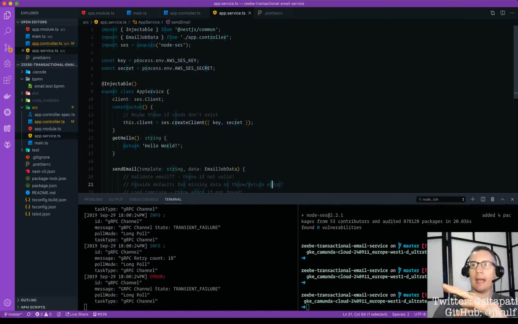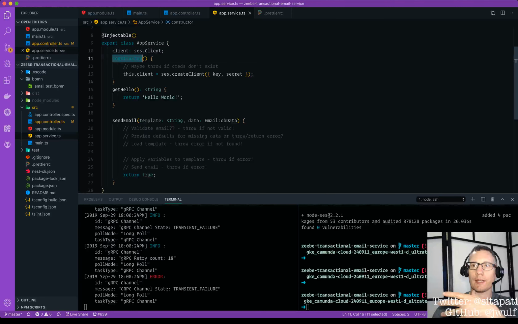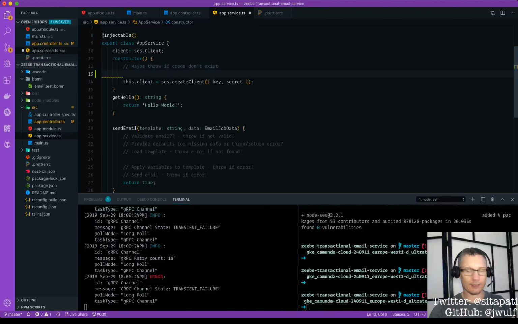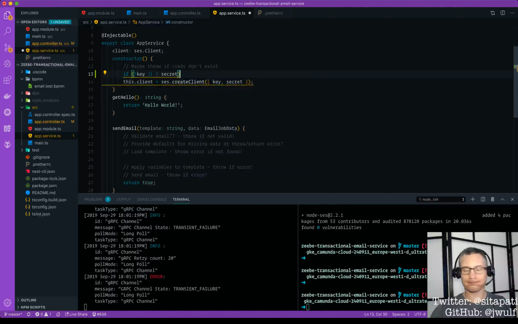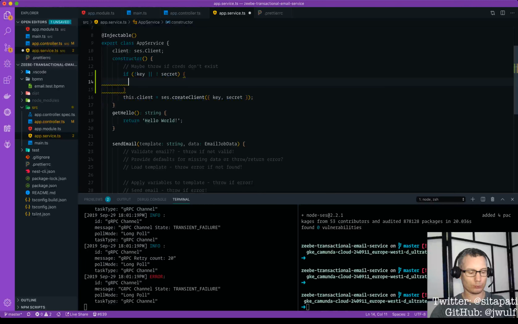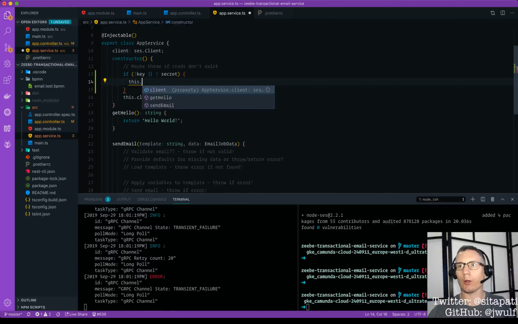So here we are in the app service. We're getting the AWS SES key and secret out of the environment. And then in the constructor of our app service, the email service, we're creating an SES client. Now, we should probably throw here if the creds don't exist, right? So maybe we'll just write that in, like, if no key, or no secret, this dot logger, so let's inject a logger.